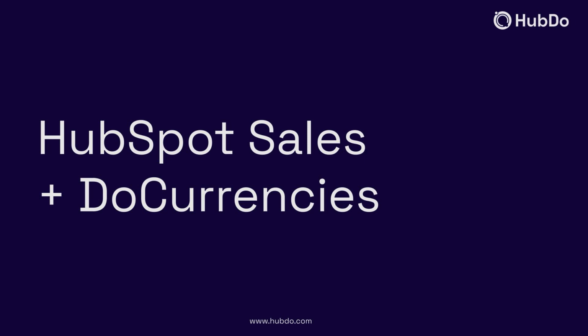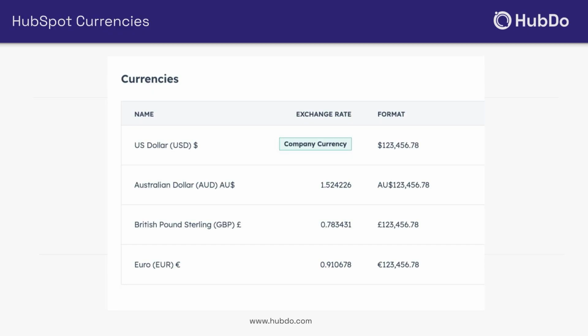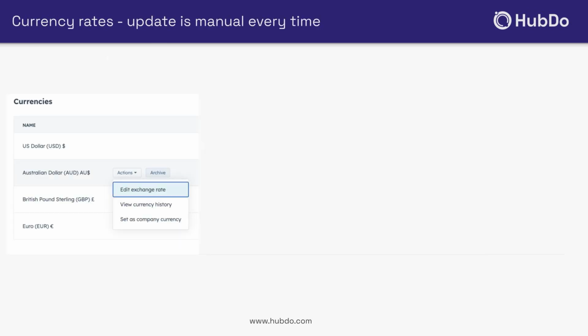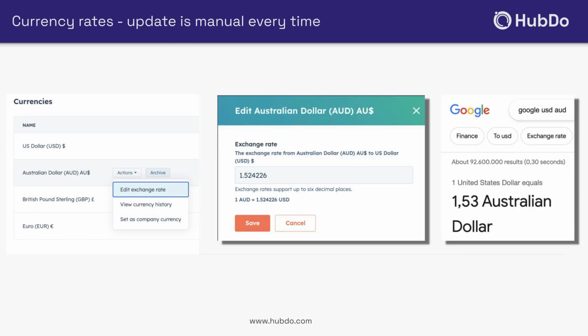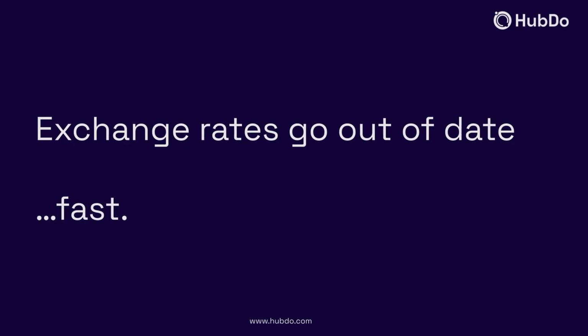HubSpot sales without DoCurrencies, it's great for handling multi-currency business. You decide your company currency, plus any others you need for your deals. You edit each exchange rate relative to your company currency, using whatever rate you like, while taking care to choose the right one.